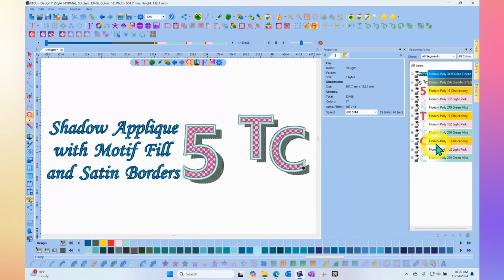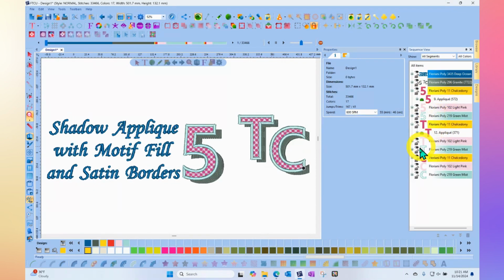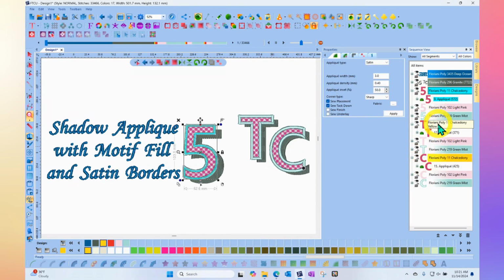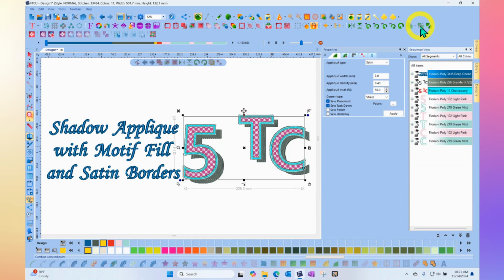If you wanted to combine the appliques, then you would actually need to select the appliques themselves. You could select each one of them and combine them together, but the auto is not going to do it for you, is what I'm saying. So if you select all three appliques and you want them to sew all at the same time, you could tell it to combine them.